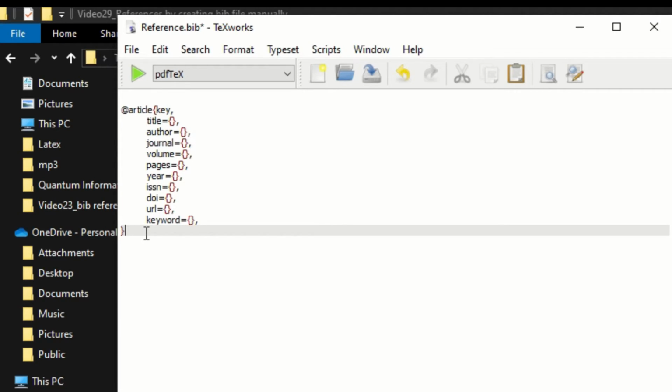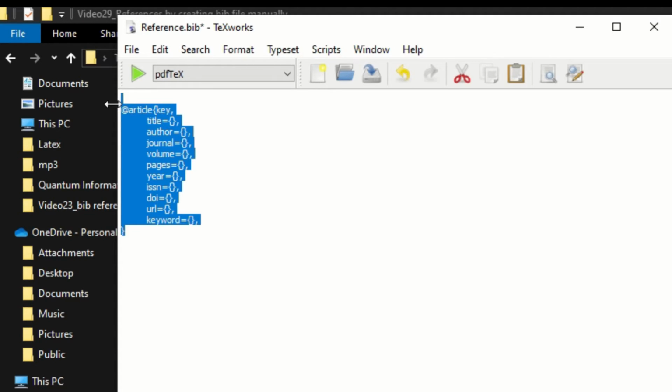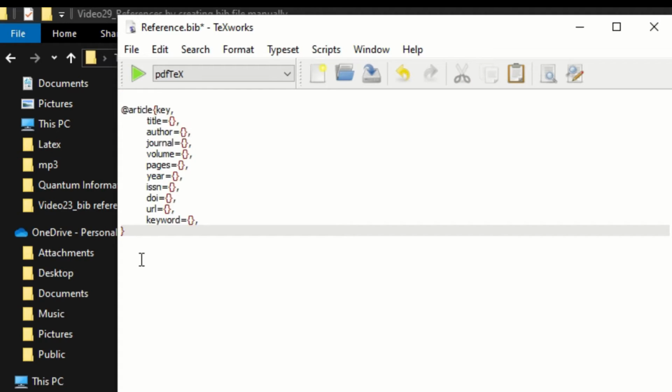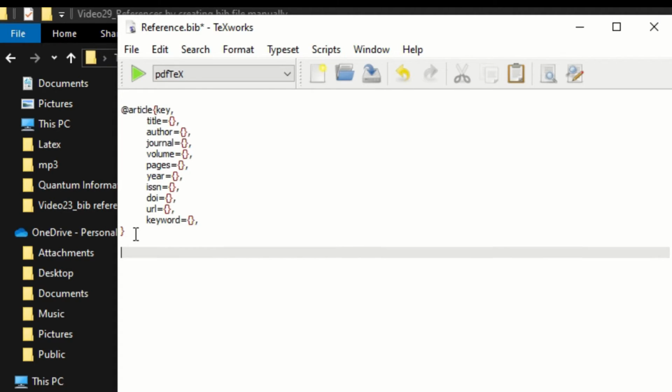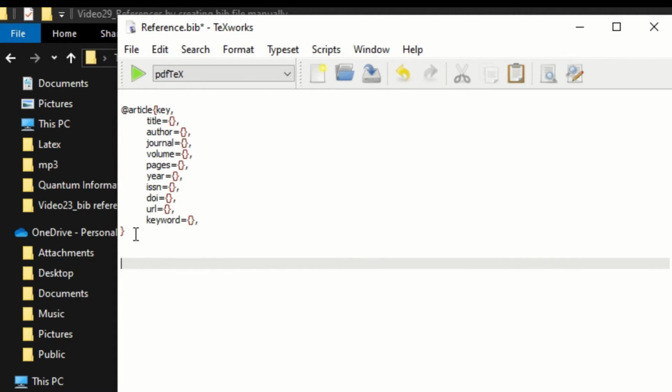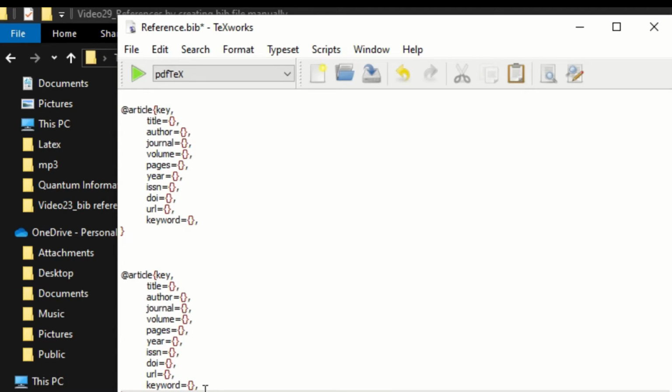If you want to add other references, just copy these fields for another reference, add some spaces and paste the fields for another reference.